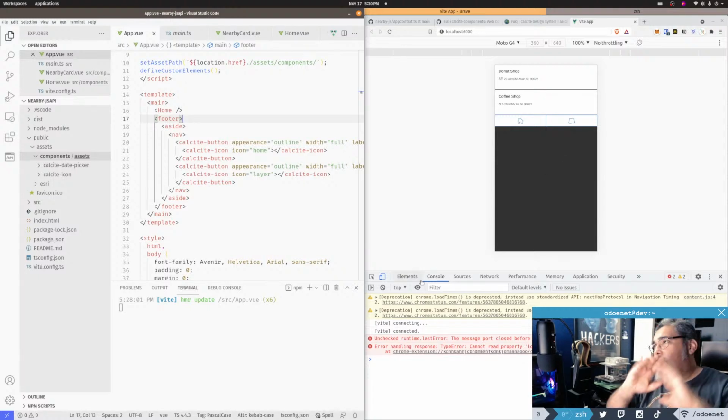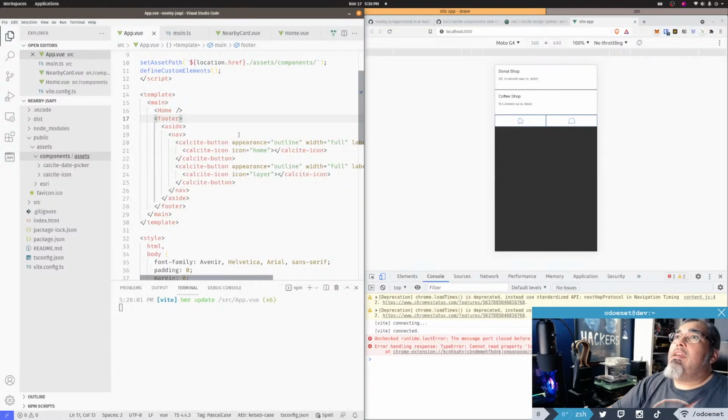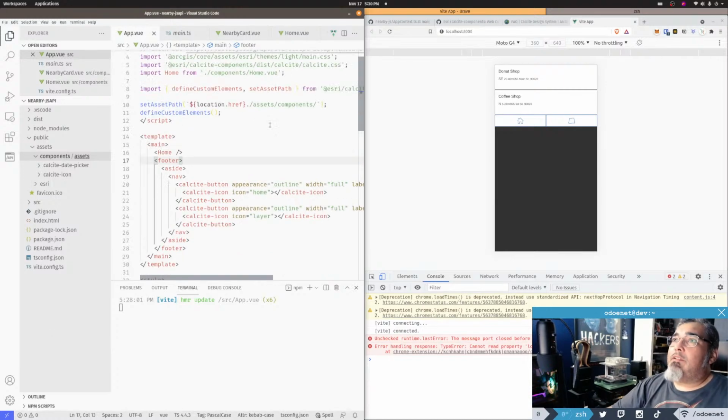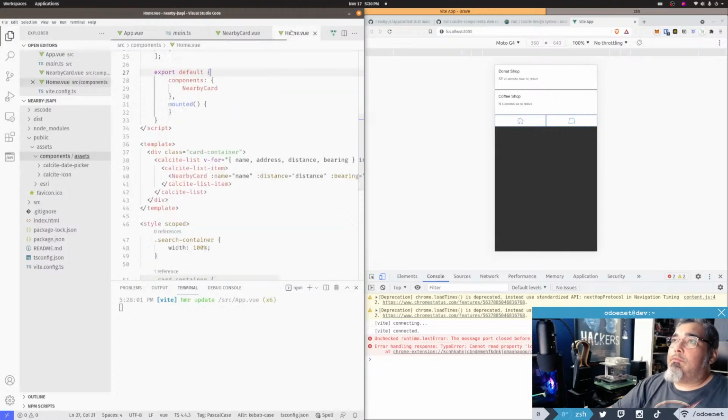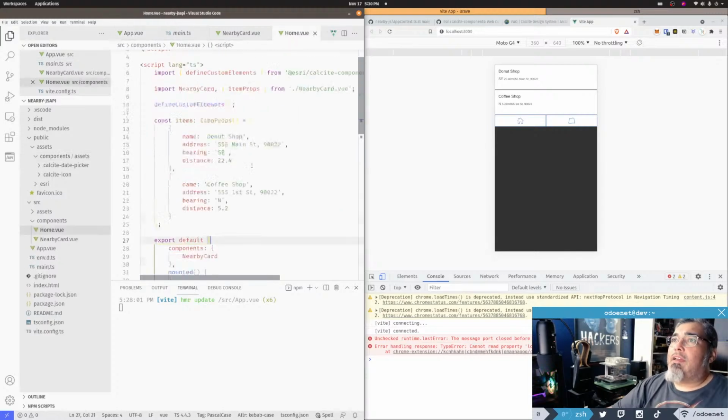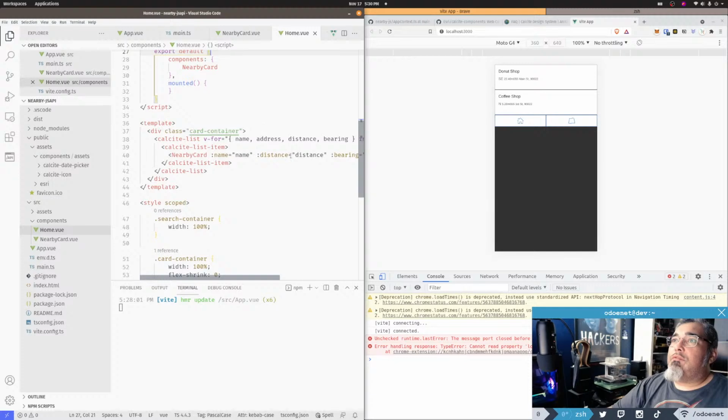All right. Okay, let's get to the meat and potatoes of what we want to do. First thing I want to do is somehow dynamically generate these items, which I'm doing here in the home. I want to dynamically generate these items somehow, right? Instead of just having this list here.